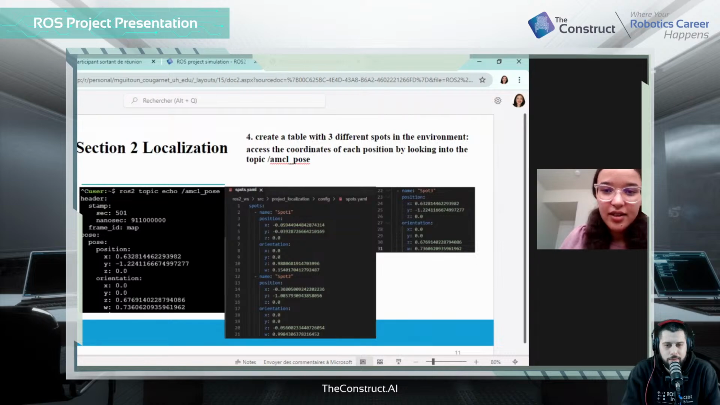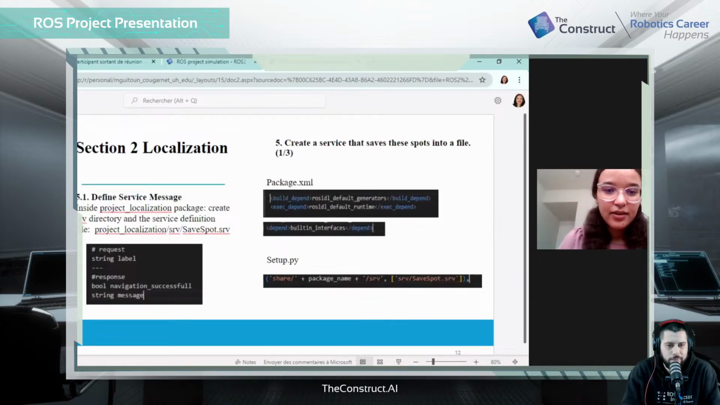Then I saved some spots in a YAML file. So for this, I did the echo command on the topic amcl_pose, and I manually typed those values that I see in this file. But then what we want is to automate this by creating a service that will save the spots for us.